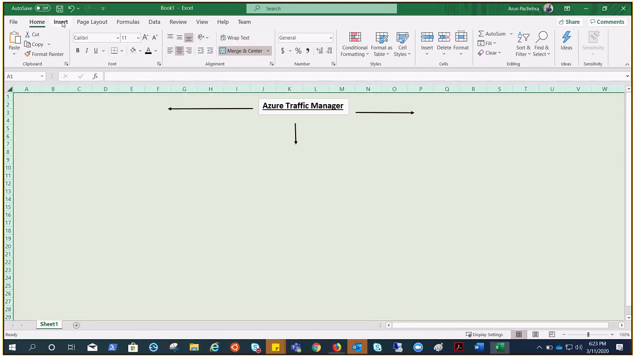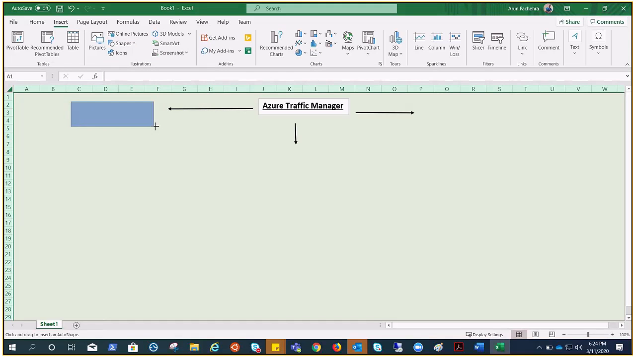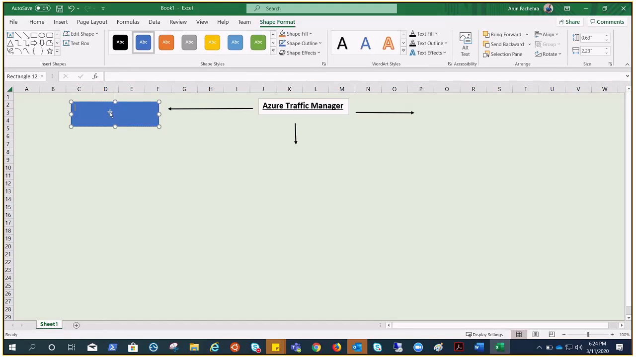So we'll try to understand first, what is Traffic Manager? Well, Traffic Manager is a load balancer, we know that, but it is not exactly a load balancer, but it distributes traffic on the basis of DNS. So we can keep this under the global LB category.